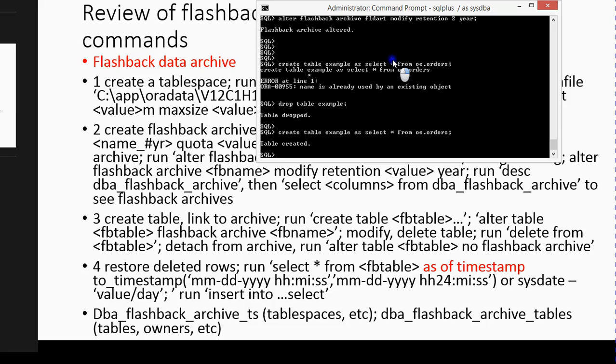So after I've created a table, what I can do is I'm going to associate the table to the flashback data archive that I've already created. So what I'll do is alter table example flashback archive FLDAR1.